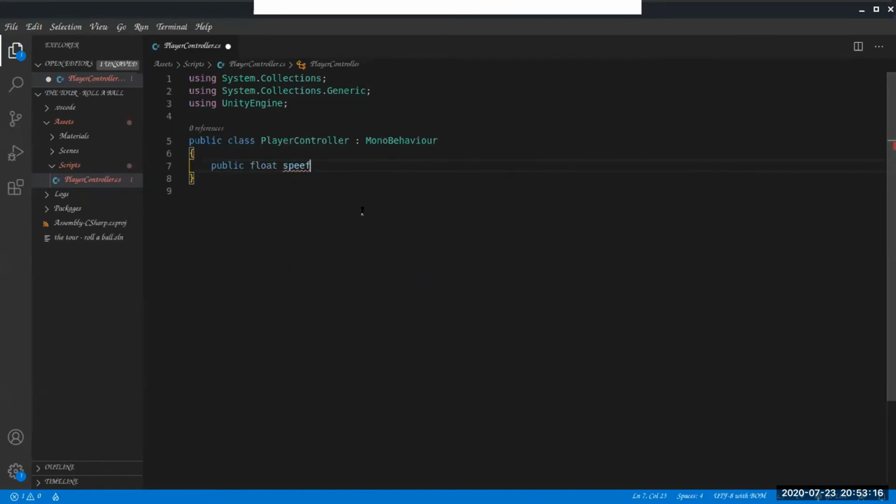Need to be fast about this. Float is a data type, as we all know, and me making it public is so I'll be able to manipulate the variable, like the number of the speed I'm giving to it, right in the editor. So let me just write them and I'll explain to you.